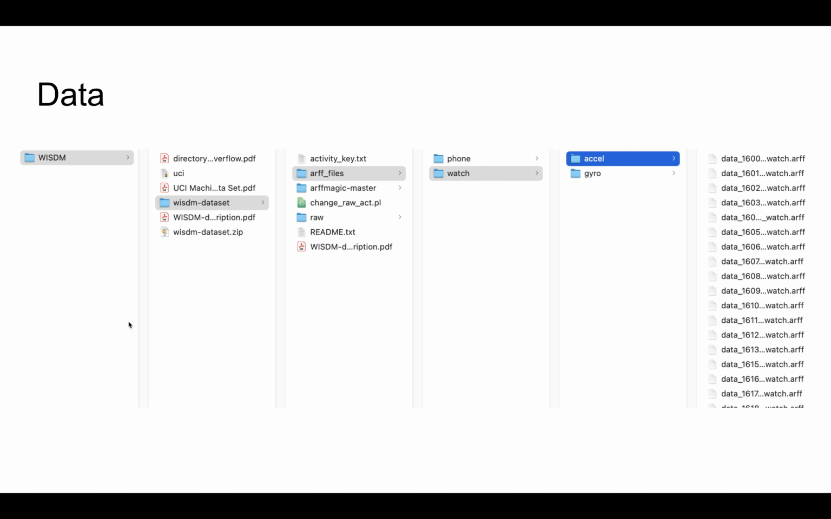The data itself looks something like this. I have created this folder on my desktop, and these are some PDFs that I've downloaded. This is the zip file that you'll download, wisdom.dataset.zip, and once you unzip it, these are the actual files that you'll have. This is the PDF paper that I recommend reading to get an insight into what the data is all about. And then there is raw data. We won't be using that in this video. We'll use the data that has the features already made.